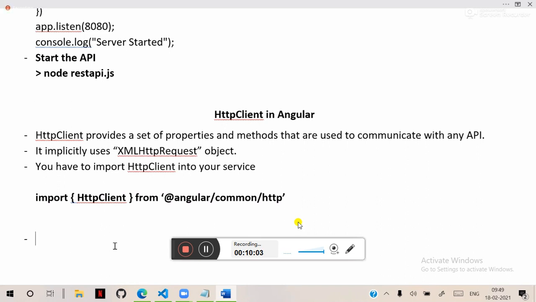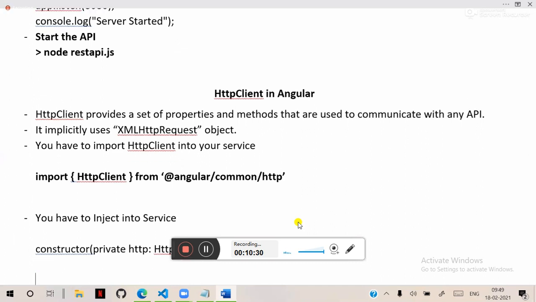After importing, next step, you have to inject into service. And injecting into service is done in the constructor. We have to write a constructor. In the constructor, we have to create a private HTTP object of type HTTP client. So this is how we inject into service. First import, then inject.